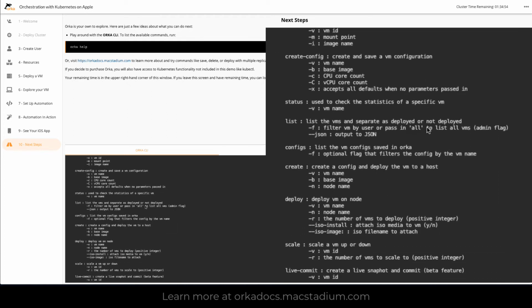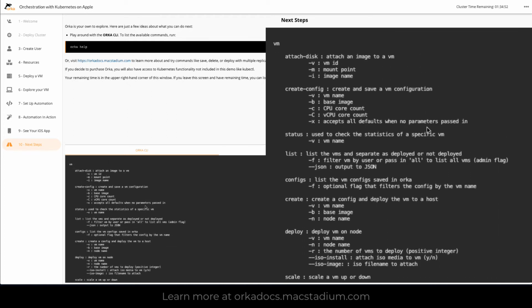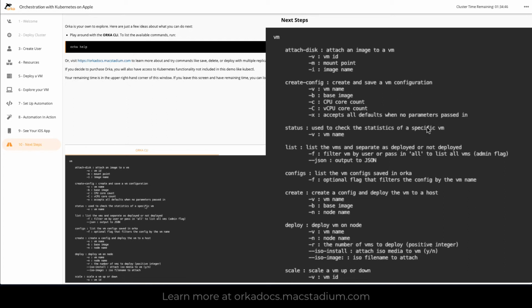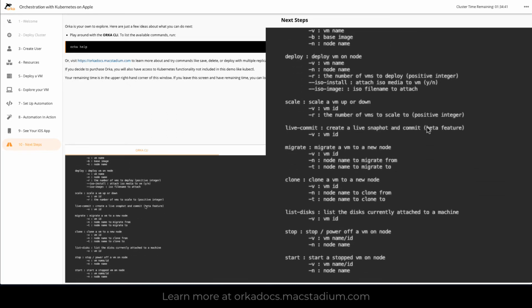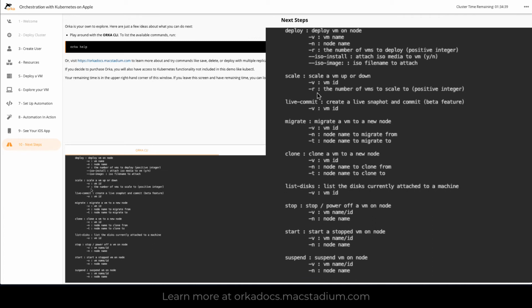You can look at the VM commands. There's the concept of attaching a disk. A lot of folks have a need to persist things between builds. An attached disk is a great way to manage that. And then a wide array of commands. One that's pretty interesting here is scale up or down. That lets you basically specify, in a Kubernetes-like way, the number of pods to scale up to, 7, 8, 9, and it'll start scaling across the cluster.